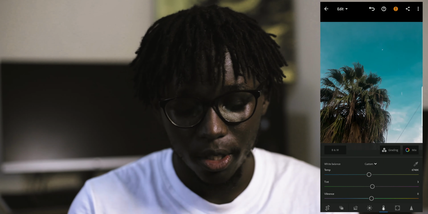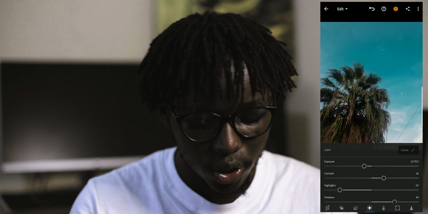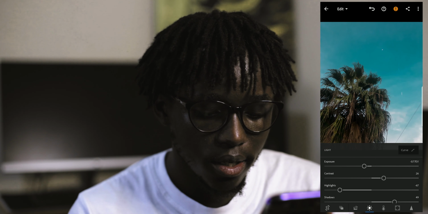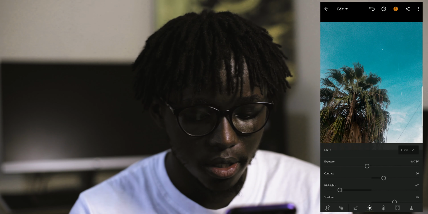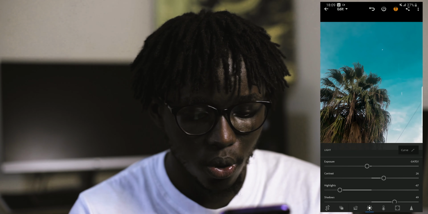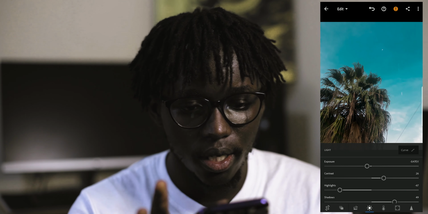Okay guys, I think I'm pretty much satisfied with this, but an issue that I have is, let me go back to the exposure and bring it back up just a bit so as to get some of those details in the tree.